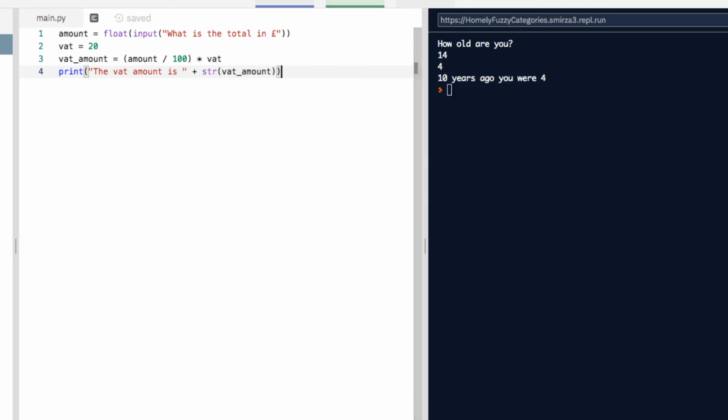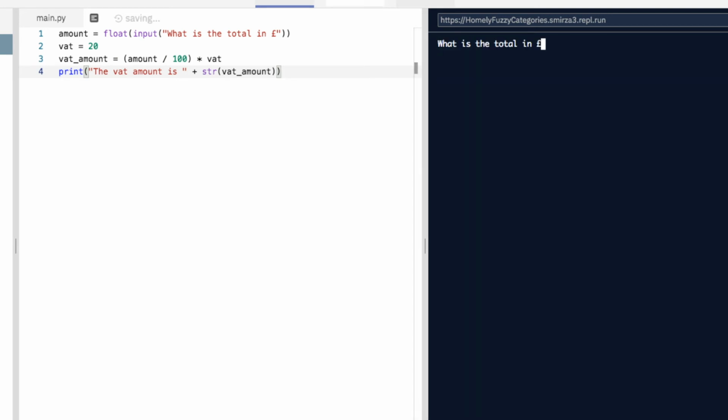Okay, so let's run that. So I just bought something for £678.23. And it gives us the VAT amount.